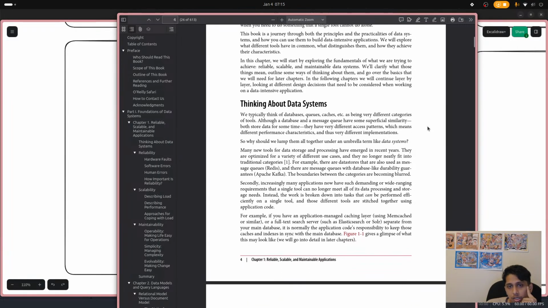Thinking about data systems, we typically think about databases, queues, caches, etc., being very different categories of tools. Although a database and a message queue have some superficial similarity, both store data for some time. They have very different access patterns, which means different performance characteristics, and thus very different implementations.